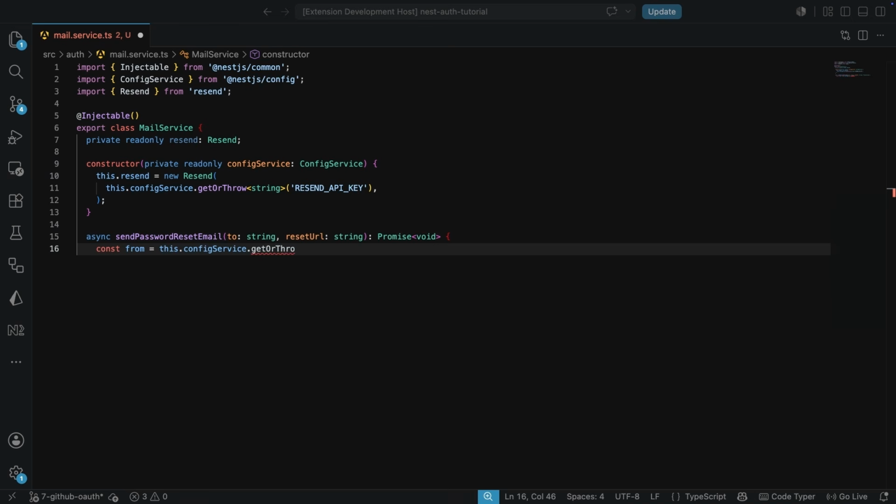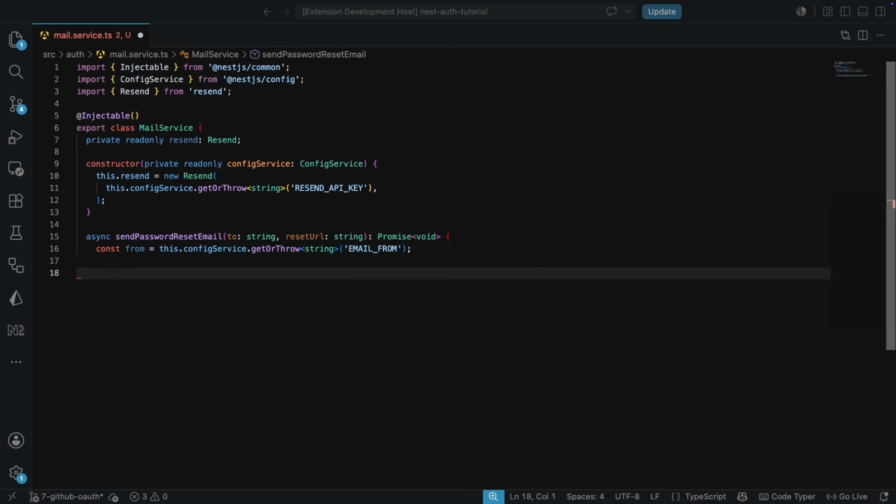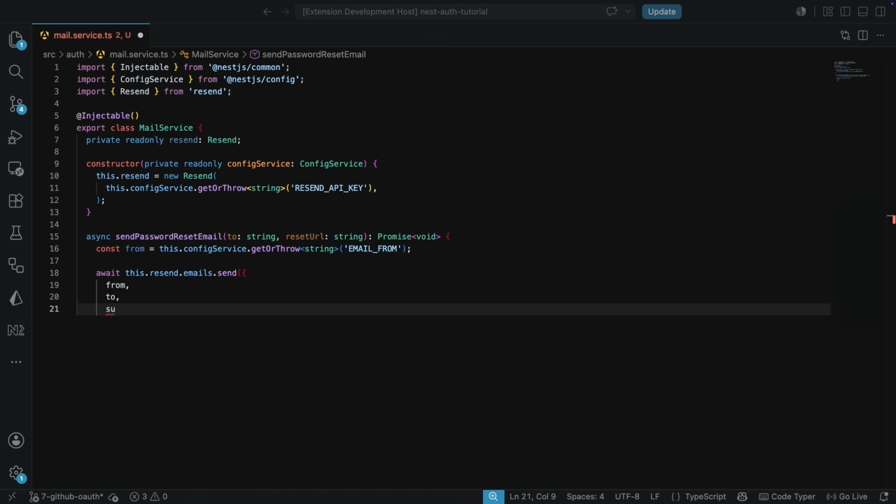So we're going to getOrThrow the string with the key of EMAIL_FROM, and finally we can send the email. We're going to await this.resend.emails.send, and we're going to have from. The from is this from over here from the config service. The to is the recipient that this method is going to receive.